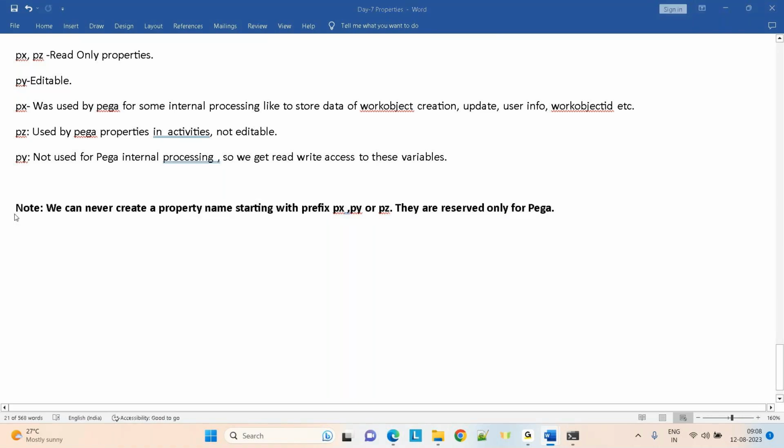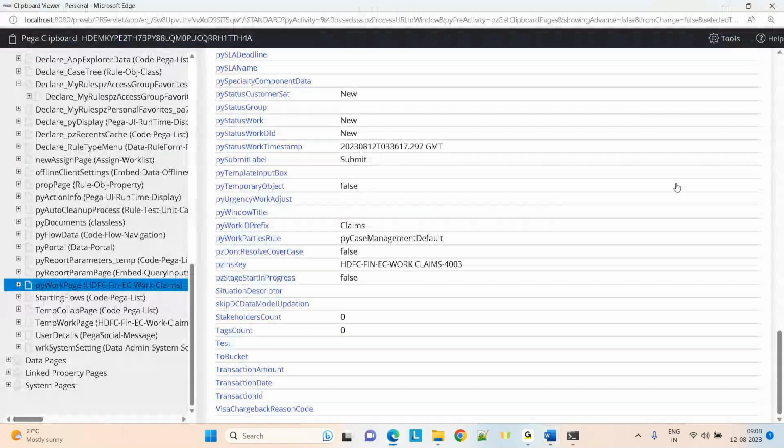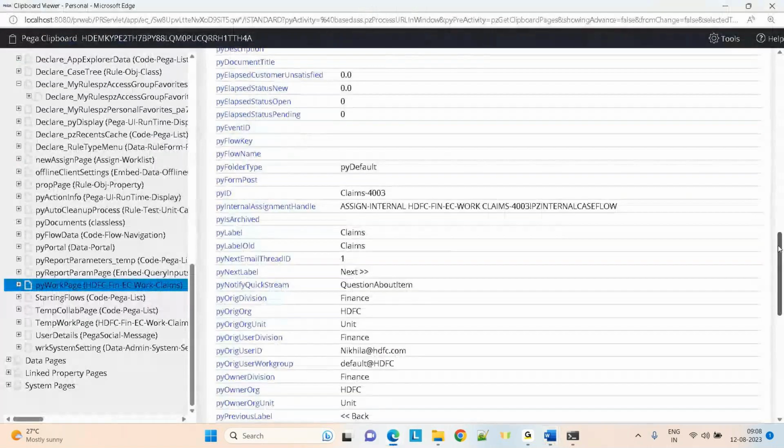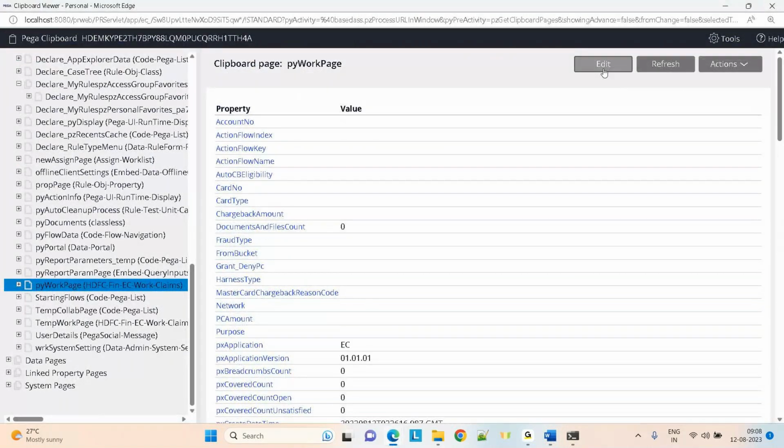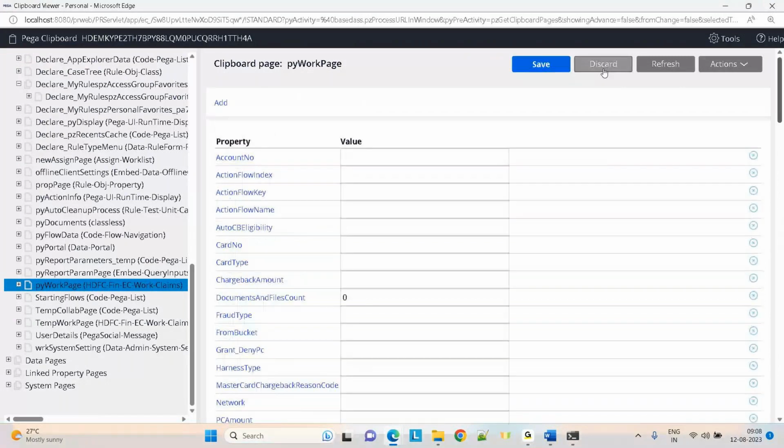Okay. So even here on the clipboard, you have an edit button. Let me complete. You have an edit button here to edit the data on the clipboard. If you see here, PX is not editable.